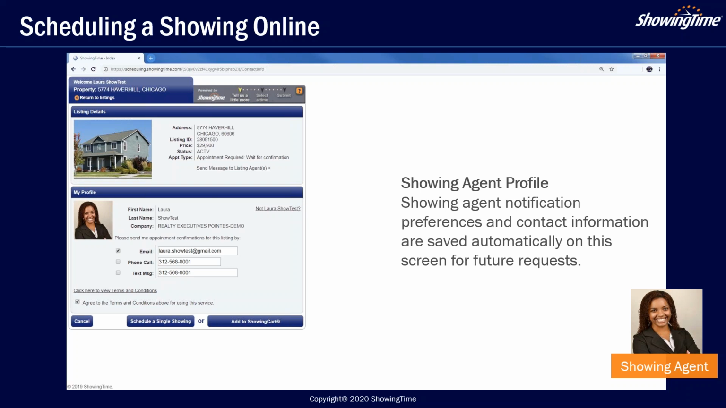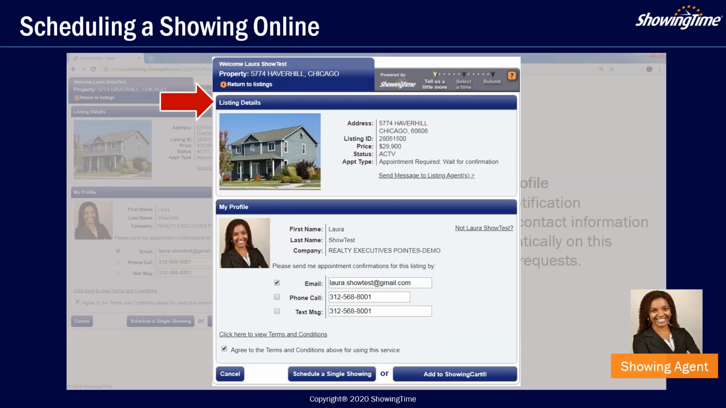And that's going to bring us to the first step to scheduling a showing online. You'll see all the details of that listing that you're requesting to show, along with your showing agent profile. So here, you can choose how you're notified for confirmation or for any updates on your request. Just select from any methods of contact by checking the box next to them. Also, please note that you can change these contact details, and any edits that you make in this window will be saved for any future requests that you submit.